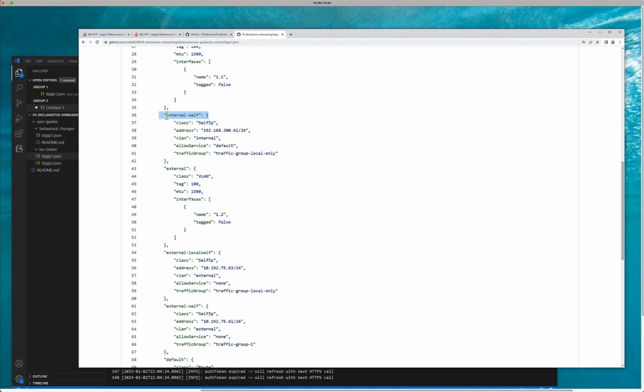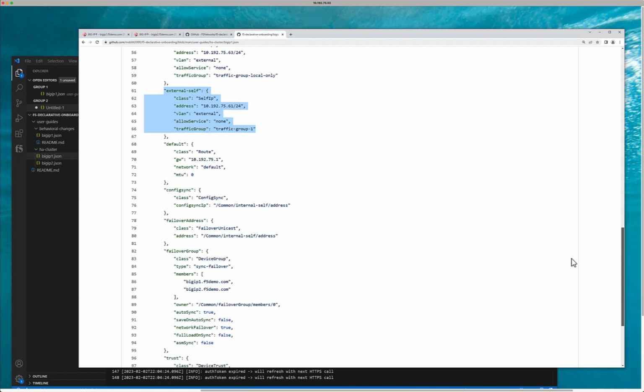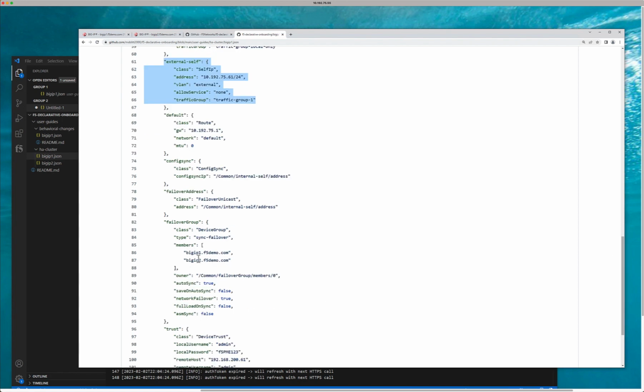You'll see here the internal self is just traffic group local. The external self is of course traffic group 1. So this is where I'm putting my traffic group 1, on the external self. You can also see the external local is of traffic group 1. And then I'm going to run my failover and my config sync and communication on the internal self. You can see this here, internal self, and then the two members of the group, the first one, the second one, and then of course the trust. This is the trust for the remote device.